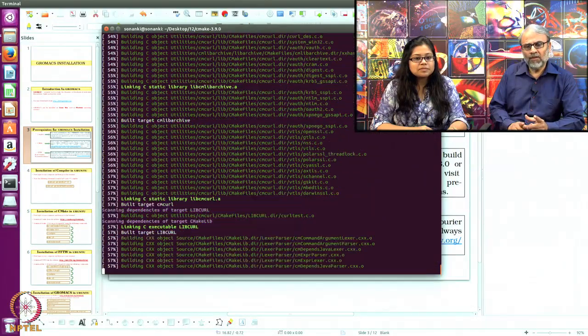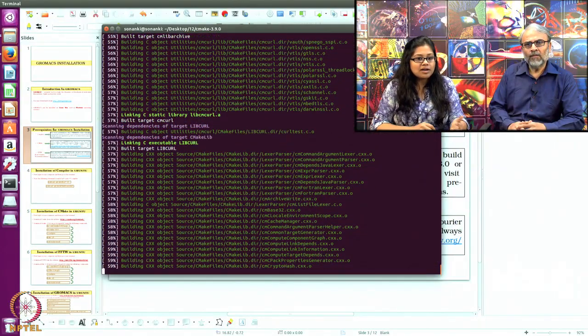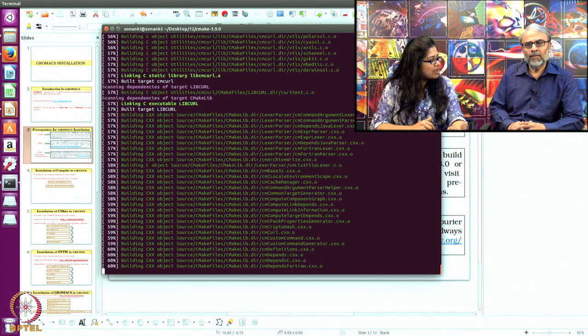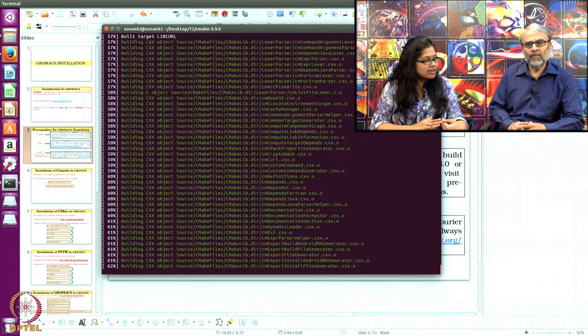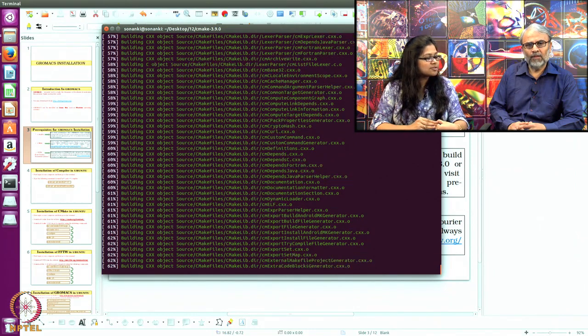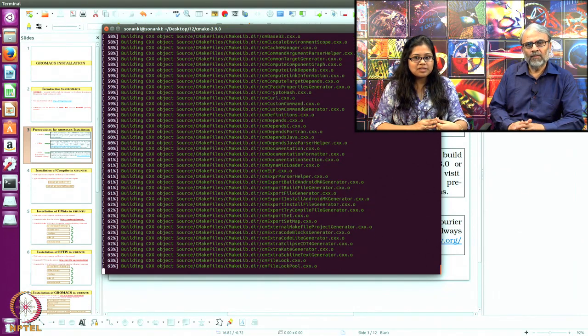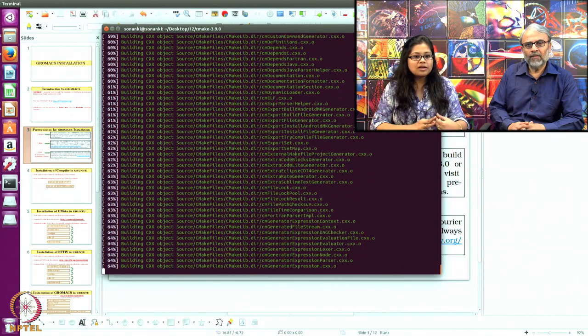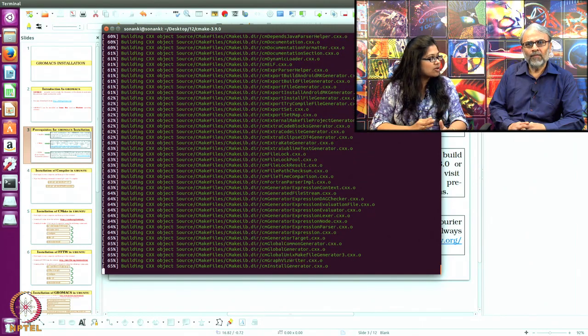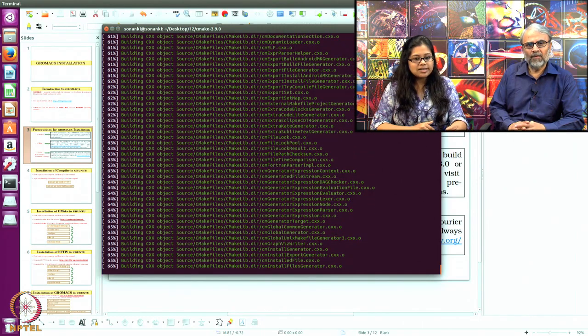What is the need for this particular command? After this command we will install it using make install. I have just configured CMake, now I have to install it also. So this is the installation of CMake. There is one more step involved, that is sudo make install. It will install it. That is the final step.